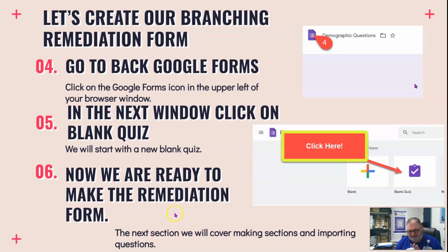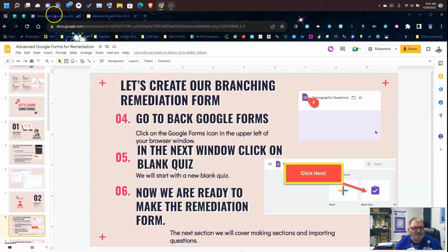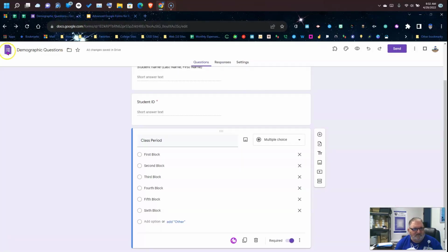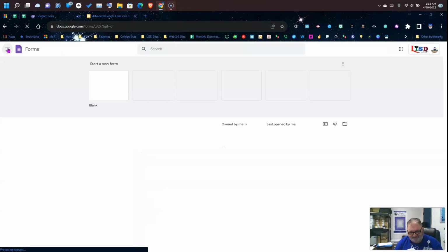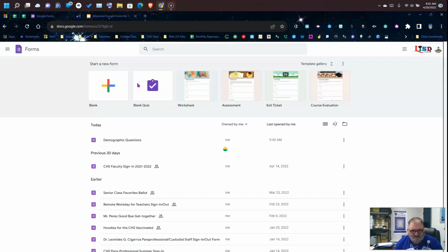Okay, so let's go back and let's start the form out first. Go back to our demographic questions. We click on the icon over here in the upper left corner. It takes us back to the Forms homepage. Okay. We want to use blank quiz because it sets up automatic conditions that we want for the quiz. Some default settings. So we go.